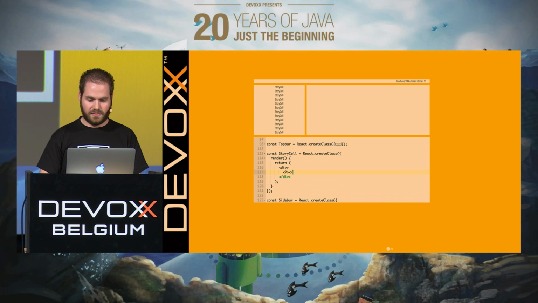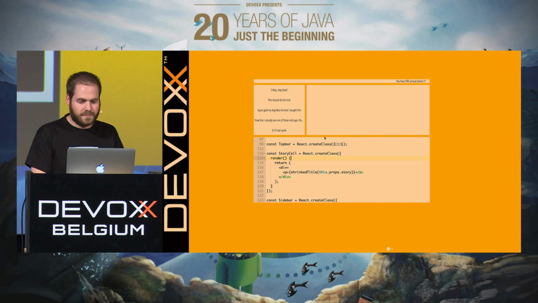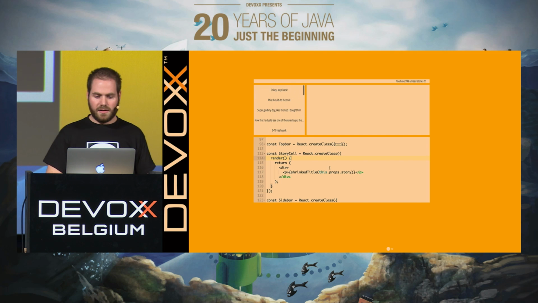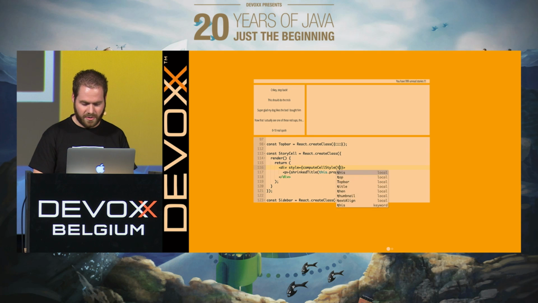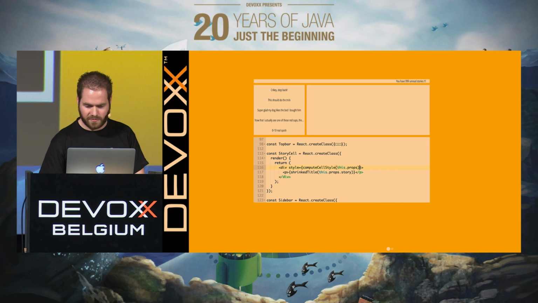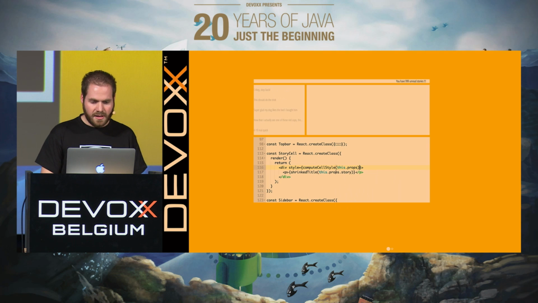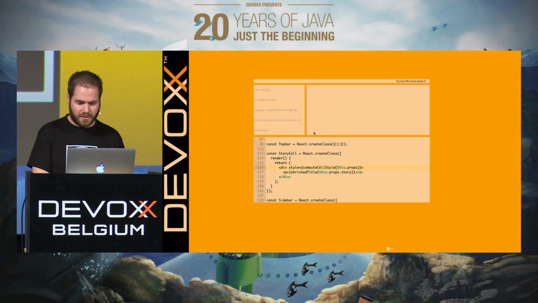First, we are going to display the title. So let's see if it works. Yep, it's working. Now we are going to add some styling. I got a helper for that because we need some complex stuff here. So it's still working, but it's gray, okay?